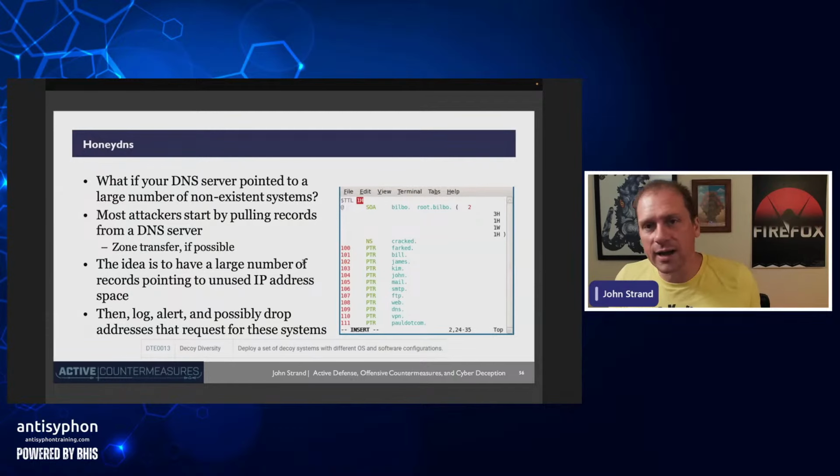The reason why is there may be ports that are open that aren't on the standard Nmap 1000 ports. That may be a system that's accessible, like one you move laterally to once post-exploitation happens. They're going to try to identify these servers. So what you can do is put fake data in your DNS records. You can see here we got cracked, farked, Bill, James, Kim, John, mail, SMTP, all of these different things.